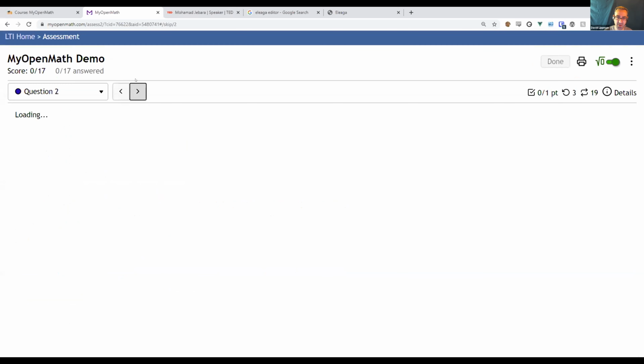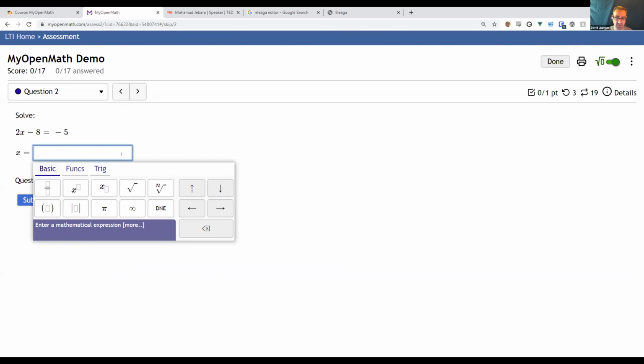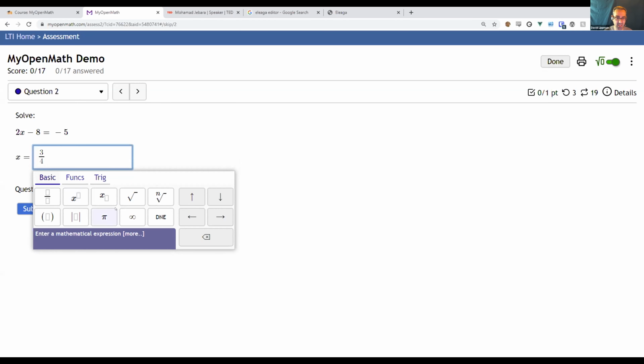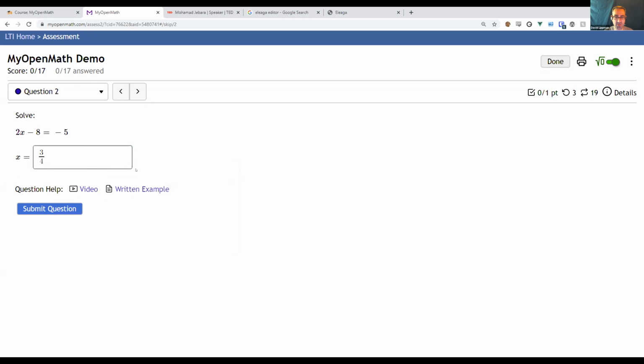Anyway, here's a basic numeric question, with an answer that would be fractional. We have MathQuill, a nice friendly equation editor entry here to help the students put in their answers. A lot of the community-created content has linked in things like videos with the questions, so that students have access to video resources as well if they need help.